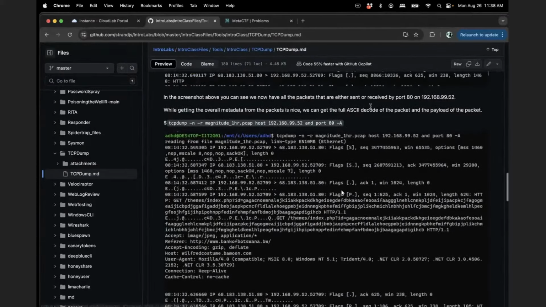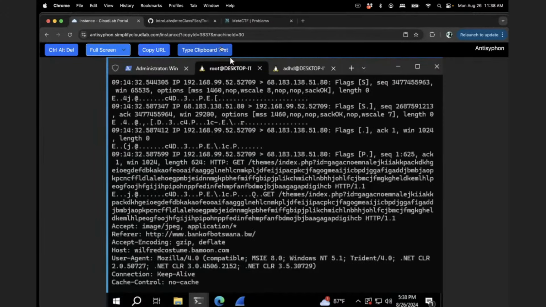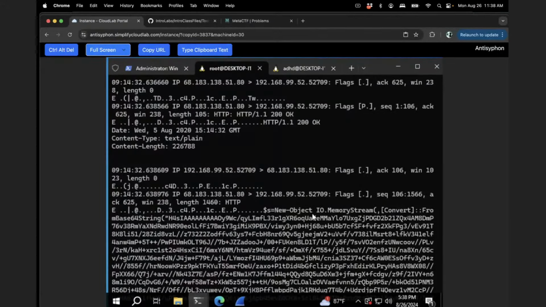And I'm going to pipe it through less. So let's take this, copy that, put that in. And now I'm going to pipe it through less like so. And we're going to look for anything that has that right here, new object IO memory stream. Now, what is that, folks? Whenever I say new object IO memory stream, what is that? Anyone know?